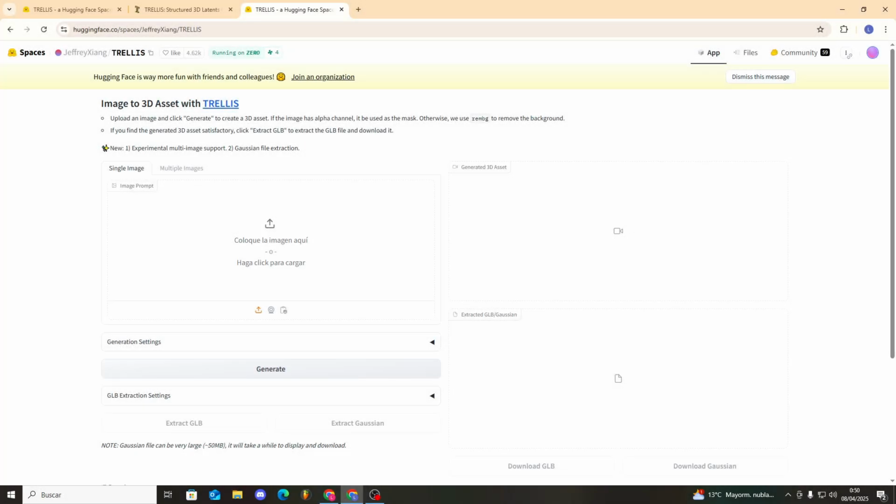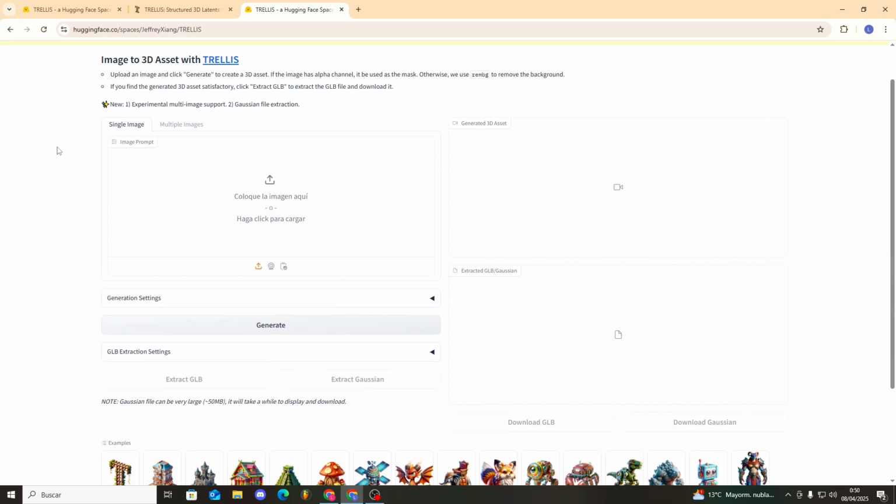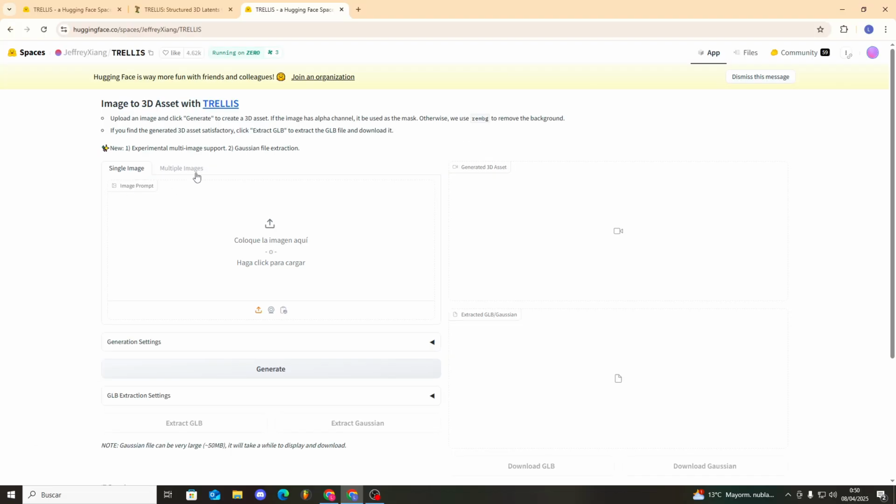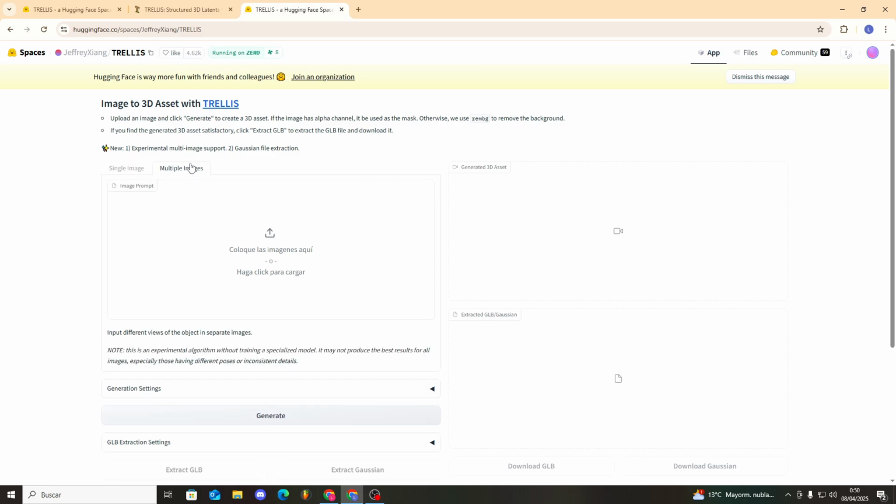How does the Trellis interface work? Well, as you can see on screen, this is the entire Trellis interface, and we'll go through each section step by step. Here we first have the section where we can add just one image from a single angle or multiple images. This way we can add multiple images with different angles and views, so it better understands our object and gives us all perspectives, not just guessing from one image what might be behind it.